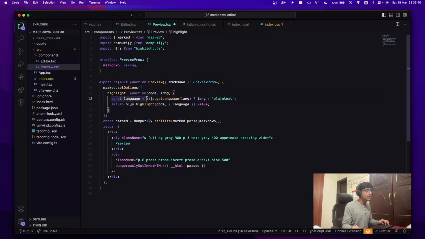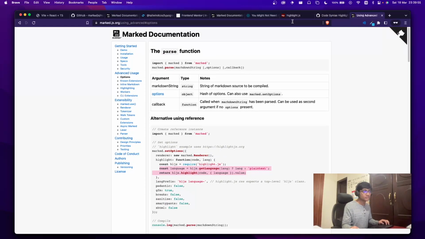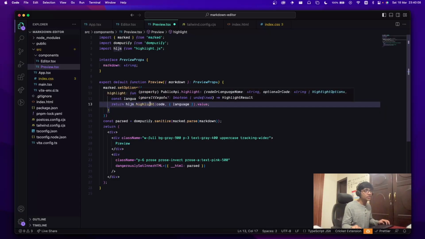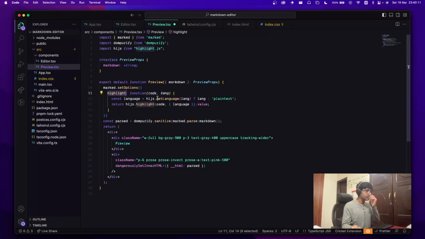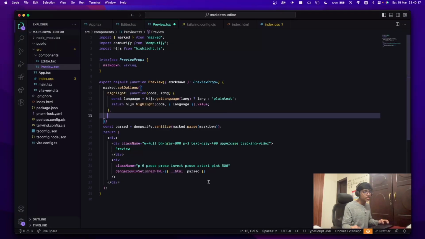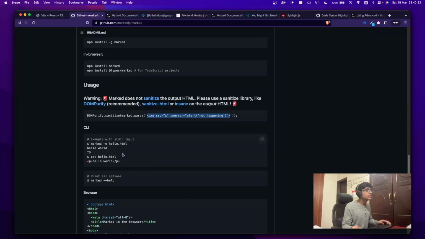What this is doing is taking get language from this lang which has been passed into it. If this language exists, then we set it as lang, or we set it as plain text, because highlight.js doesn't support all languages. For whichever language it does support, it's setting that lang, or plain text otherwise, and it's returning from the highlight function, converting that and then returning it to this. And it does need a language prefix, highlight.js. Let's just see if this works.